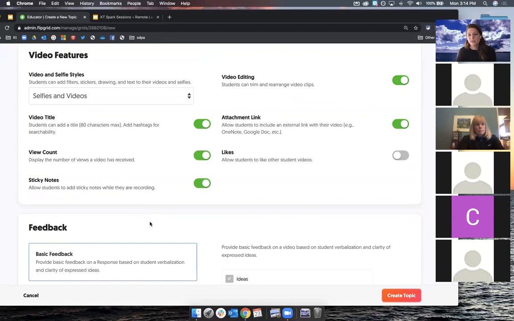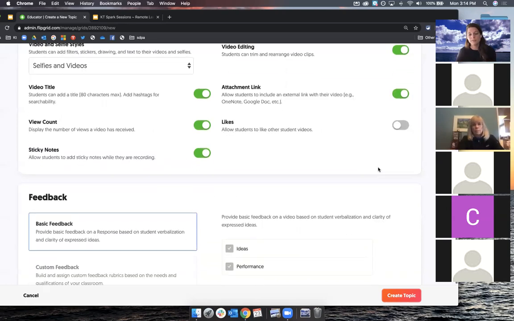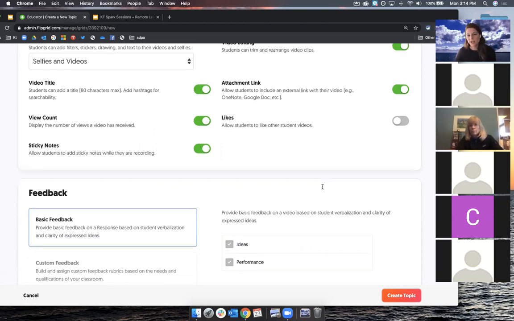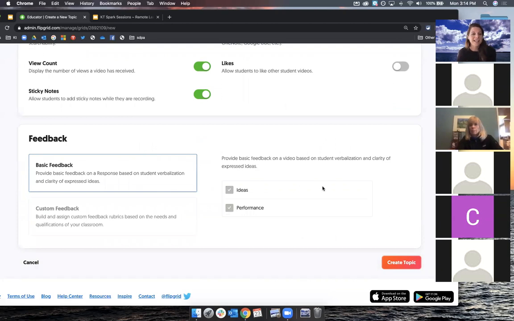Down below, you have some other features. Maybe you want to add some attachments, like if you had a Google Doc with some links, or another video, any external things you can add to this video just for that assignment. So these are all toggled on. This is default, but I usually keep the likes off. I don't like that feature as much, of liking each other's video. I don't know what the feedback for it would be. So just keeping that in mind.